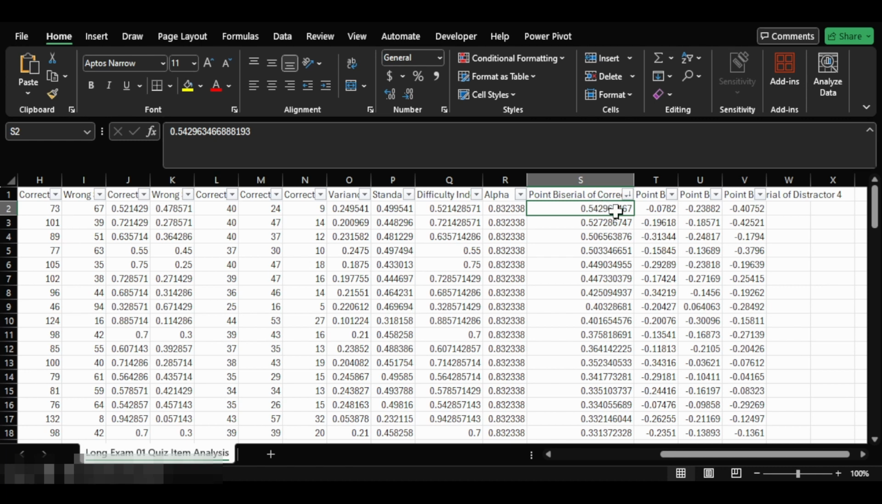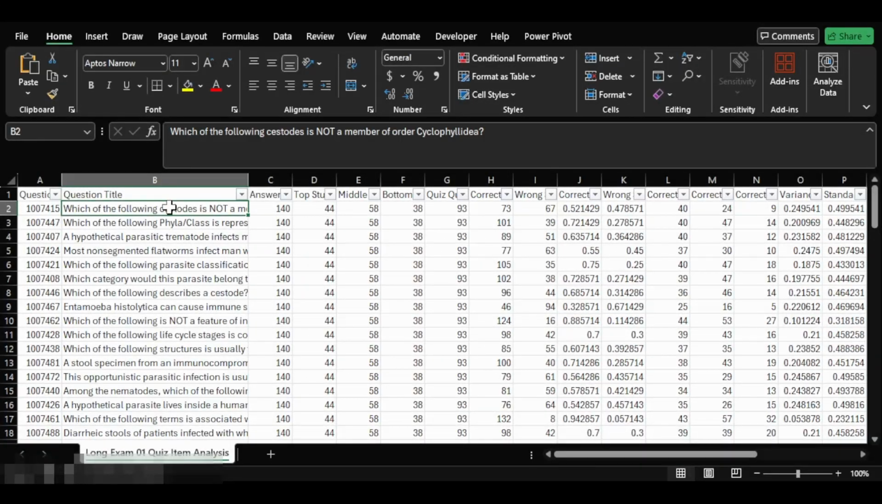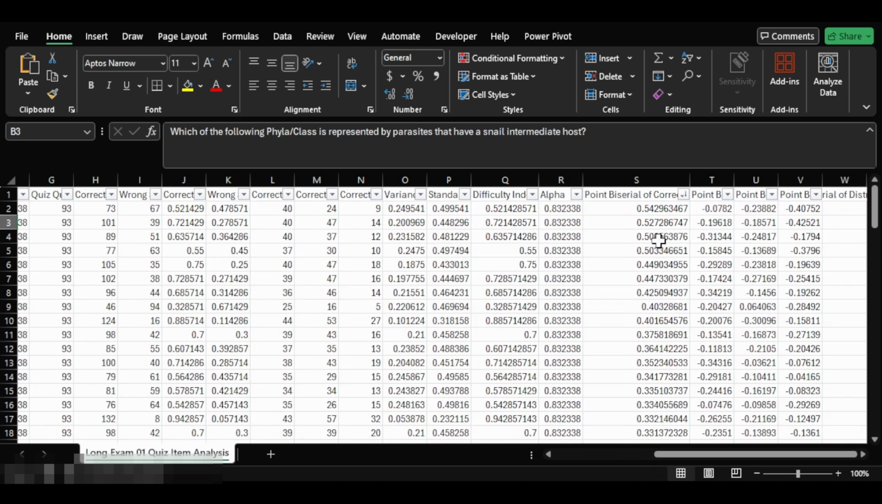For example, this particular question, which has the highest discrimination index of 0.54, if we go back to the question stem, this is the question. The second highest discrimination index is for this particular question, has a discrimination index of 0.53.